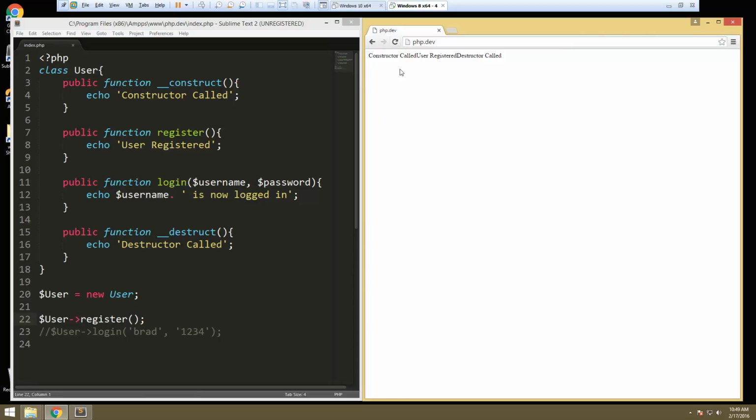You can see what happened here is that we instantiated the object, so we got constructor called. We ran the register function or method, that got called, and then after everything is done with, the destructor got called. So this calls before, this calls after. You can use this for things like closing database connections and just anything that you need to run at the end of a script.